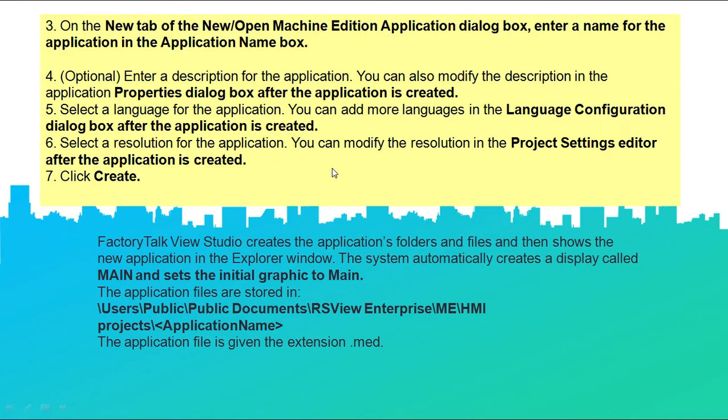What kind of resolution, how much? Because you are using a panel, you are not going to use a desktop. So what kind of panel are you using, like PanelView 6, PanelView 7 Plus 4, like this. You can modify the resolution in the Project Settings editor after the application is created. This is also possible. Click Create. So this is how you have created an application. It's just the start. FactoryTalk View Studio creates the application folder and files, and then shows the new application in the Explorer window.